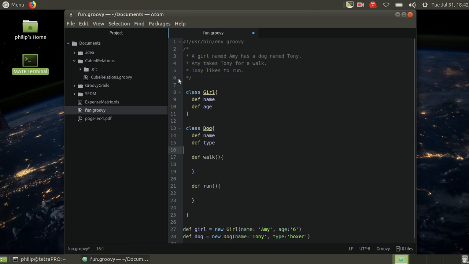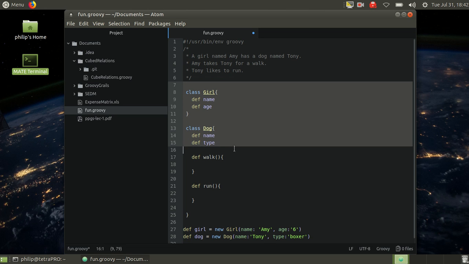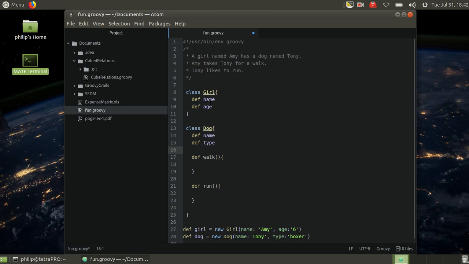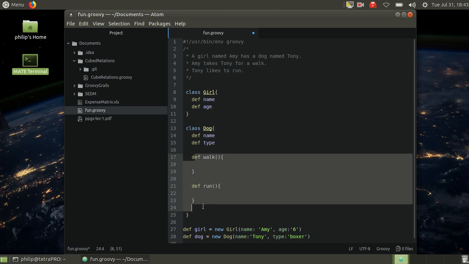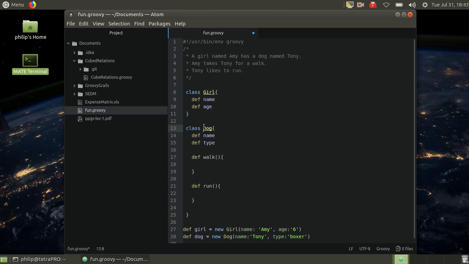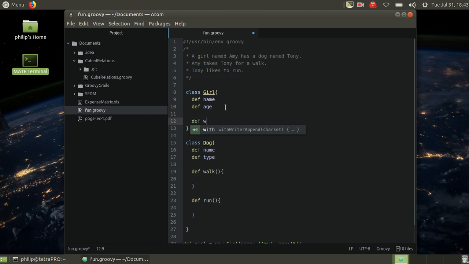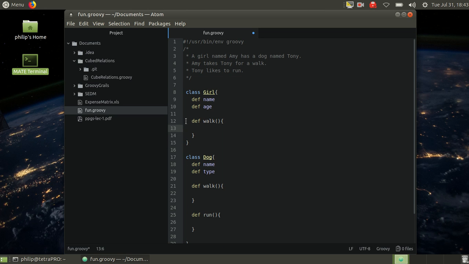So in this particular program, with these 2 definitions, that's what we're talking about. A name and an age, which we call a girl, and a name and a type, which we call a dog. Okay? We also defined 2 different methods down here, walk and run, because in our problem domain we said they walk and they run, and Tony the dog likes to run. So both of these methods are in the class dog. We must, of course, define a walk method for the girl too if she's taking the dog for a walk, right? Because they're both walking, so they both must have a method for walk.